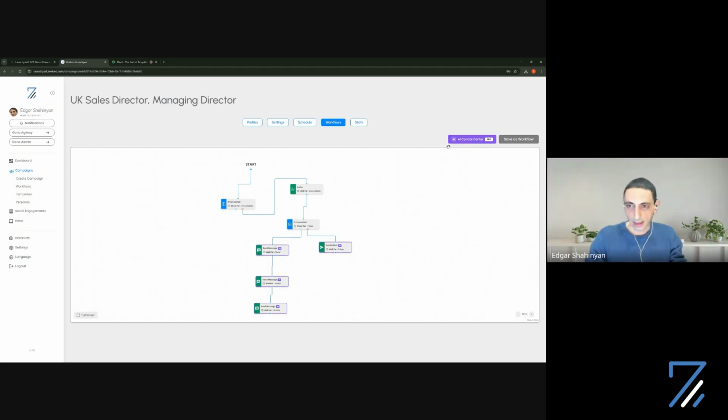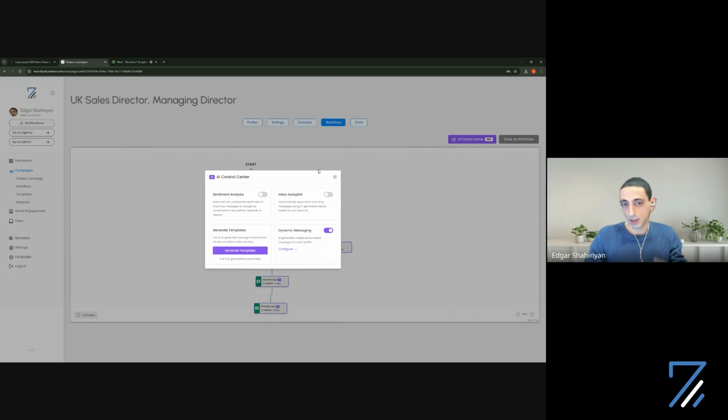And this is how you control the AI features within the campaign. It's called AI Control Center. This is a new addition. So from here, you have a couple of options. You have AI sentiment analysis, which in this case will analyze the conversation and rank it as positive, neutral, or negative, just in terms of its sentiment. You can generate templates, static templates for the campaign through a single click. This will be based on the persona we've created previously.